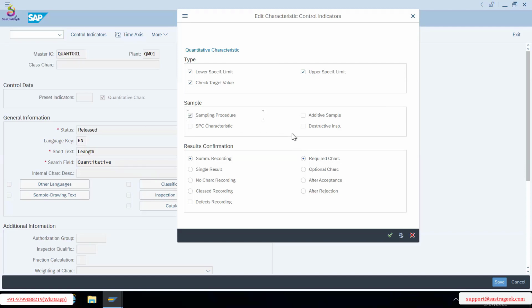Now the sampling procedure, additive samples and other processes are the same. This is also the same. There is no change here.